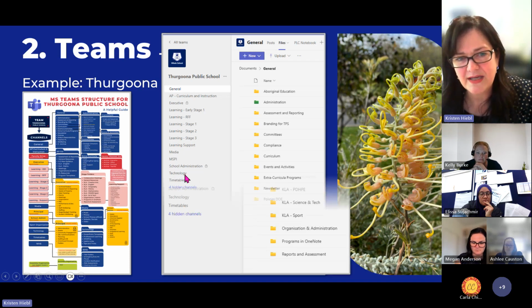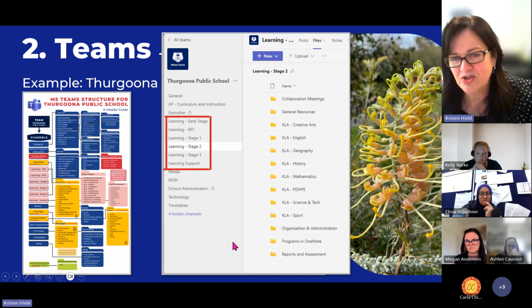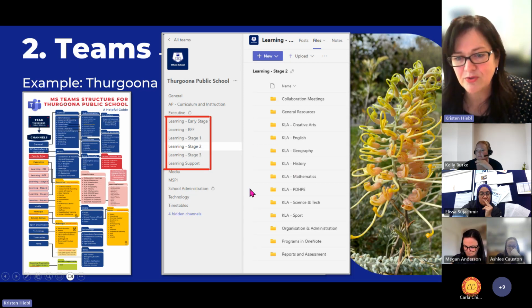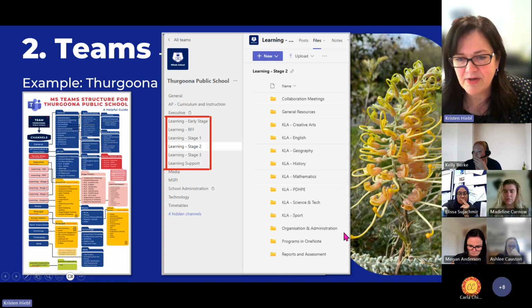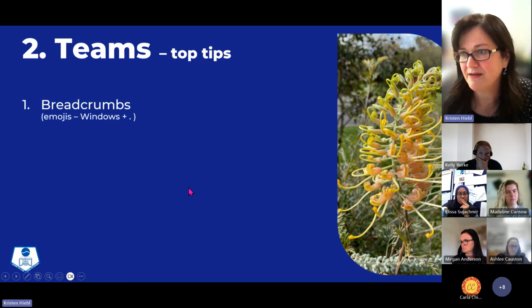And within each of the stage channels, the folders are set up exactly the same structure. So we found that important with teachers moving between stages, so every stage looked exactly the same. And in there, I created a folder called Programs in OneNote. So that's where I put their programs so they can find it.